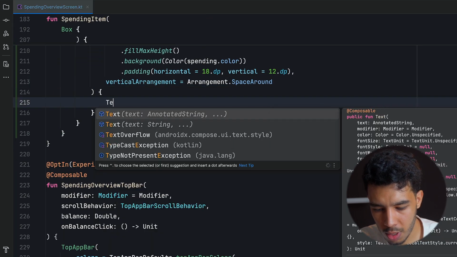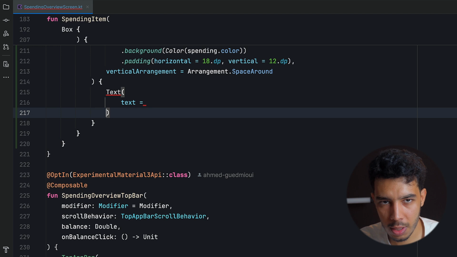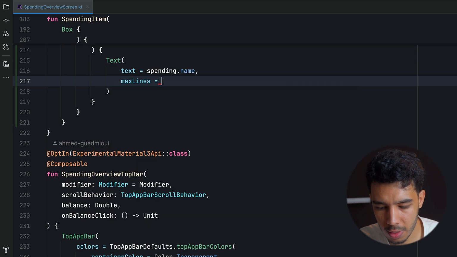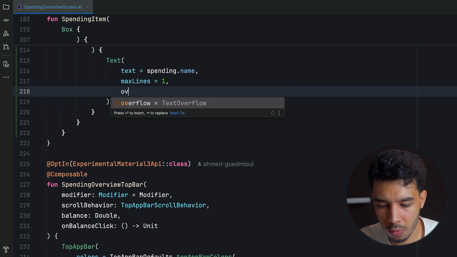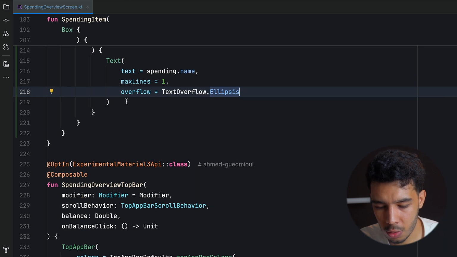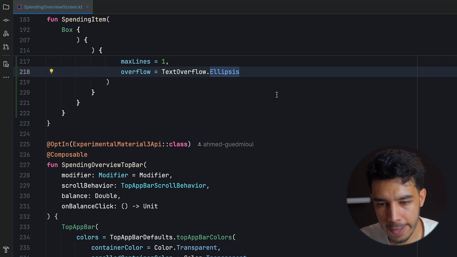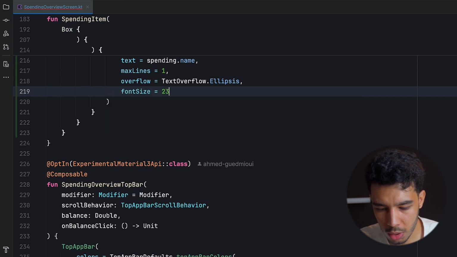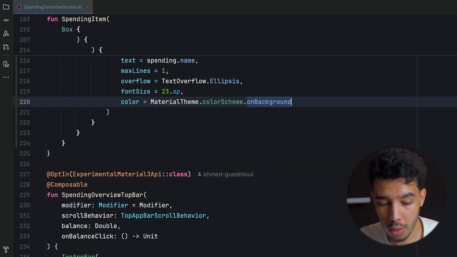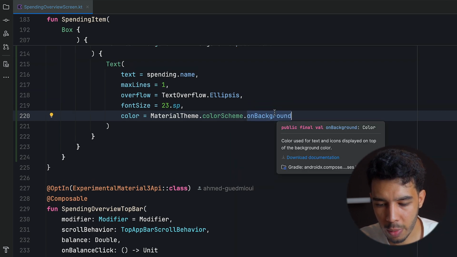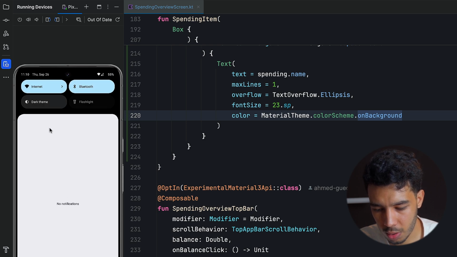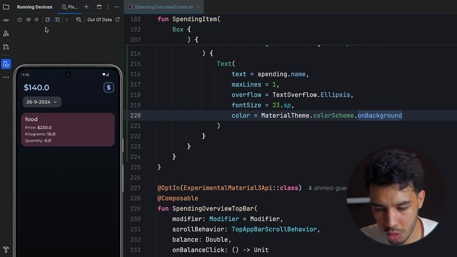So the first one is going to be a text that shows the name of the spending. So this one is spending dot name, and then we want one line. So max lines is going to be 1, and then overflow is going to be TextOverflow dot Ellipsis. So if the title is too long, we'll end it with 3 dots. And then the font size is going to be 23.sp, and the color MaterialTheme.colorScheme.onBackground. That's the color we want. And I gave my color a high brightness so that the on background text will always be visible on it. So just like this, it will always work just great.